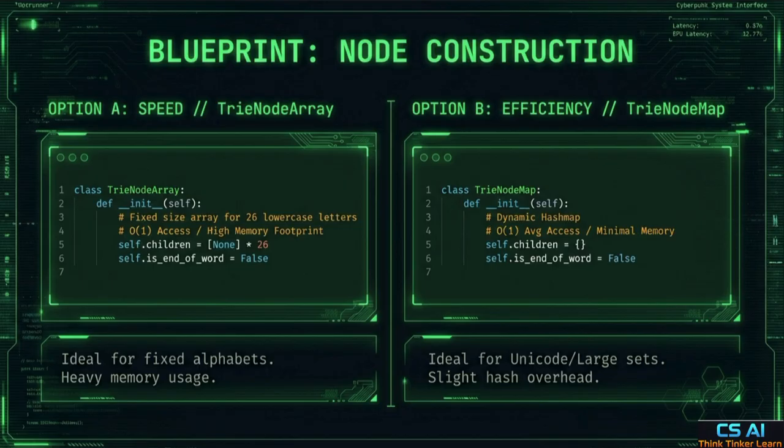Now, how do we actually build these nodes? We have two primary blueprints. Option A is speed, using a TrieNodeArray. Here, every node contains a fixed size array of 26 slots for lowercase letters. This gives us O(1) access to the next character, but it has a heavy memory footprint because many of those slots will remain empty.